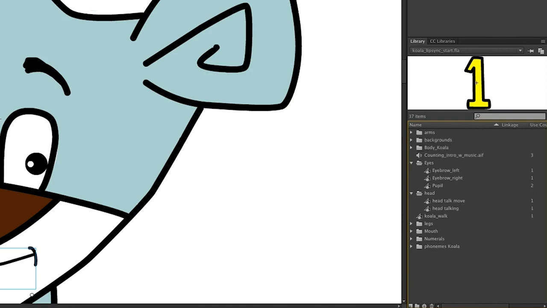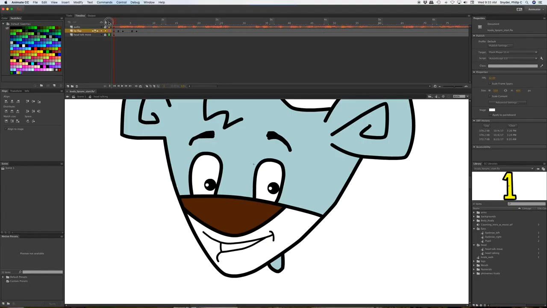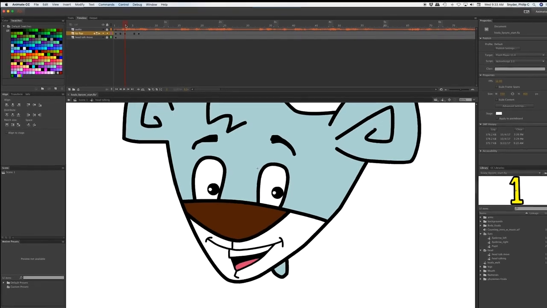So let's get started and add the next phoneme. Now if you scrub through, you'll see we start with this symbol with just a kind of a smile, toothy smile. And then at frame 3, he opens his mouth, saying, "Hi, mates!"